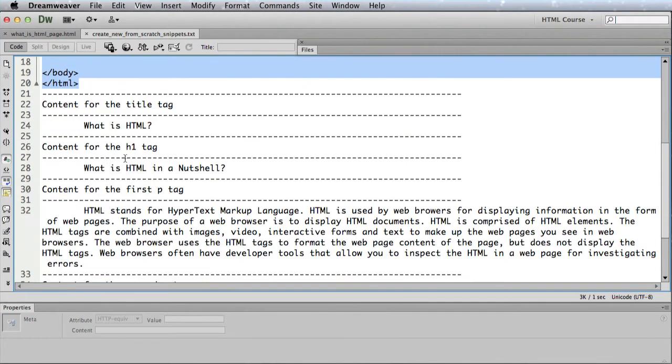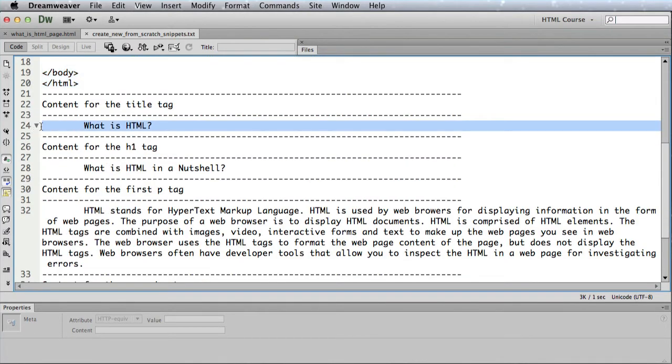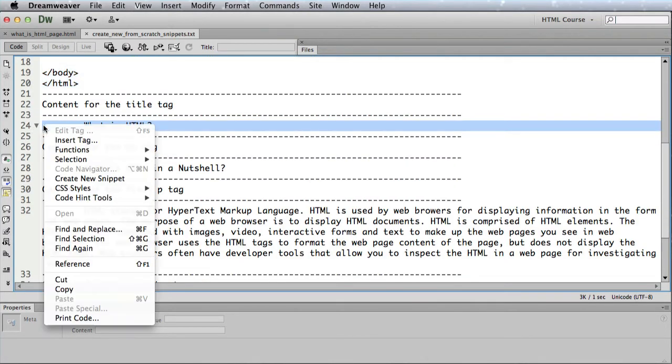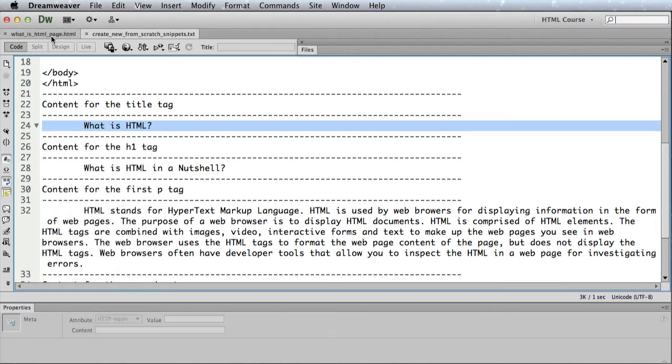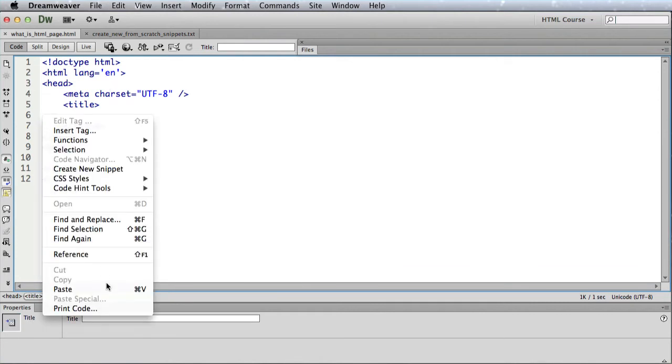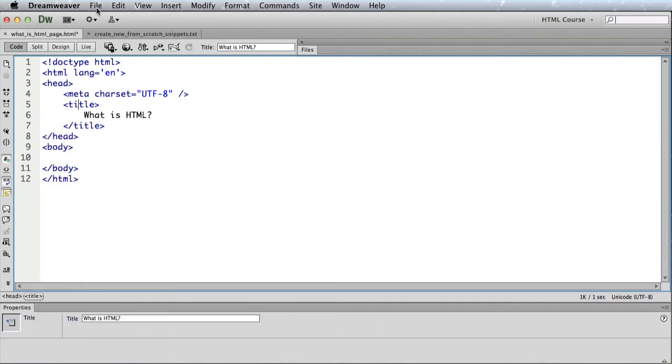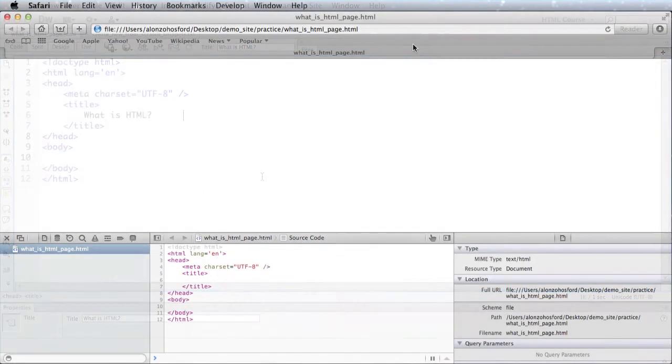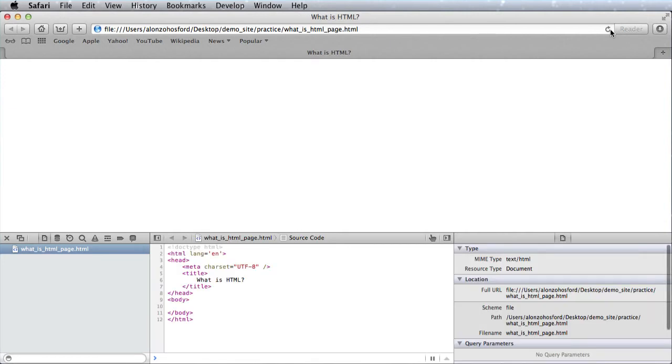In the snippet file, copy the text in the content for the title tag section. And in the HTML file, paste that between the start and end title tags. Save your file. Return to the web browser and reload the page. Again, we have no content, but you do see the title element content in the Web Inspector window.